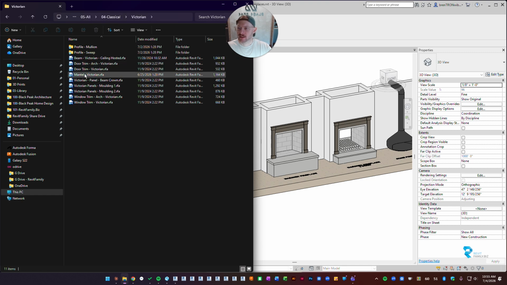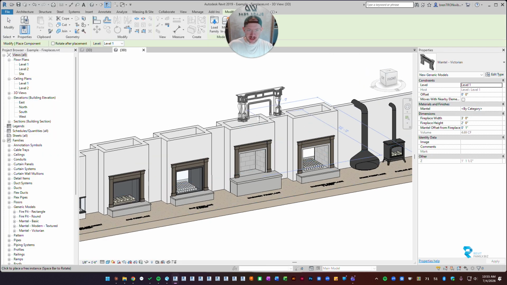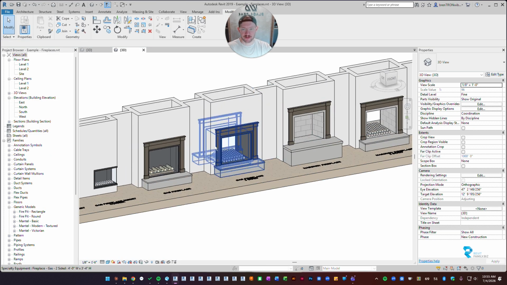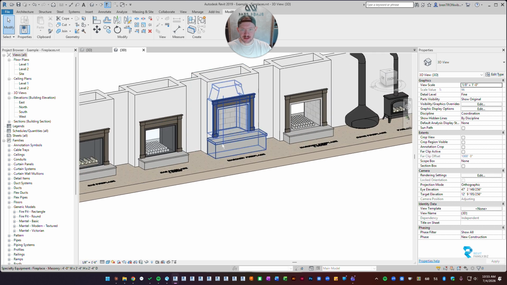Let's try Victorian. So here's a Victorian mantle. Let's load that in. So we'll drag and drop that. And again, I'm going to hit escape. I don't want to place it myself. I just want to swap out one of these. So let's get this one.